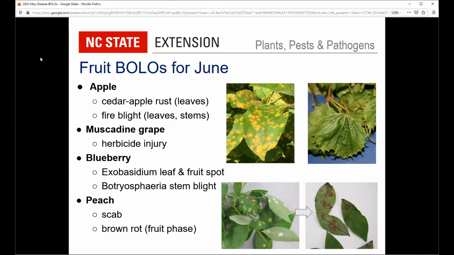Whereas brown rot is a disease that will really start to advance once the fruit is nearing maturity, and then takes over with a soft decay of the entire fruit that then leaves a mummy. So as usual, make sure that you're following your fruit orchard spray program.